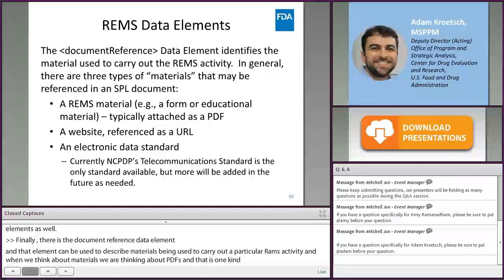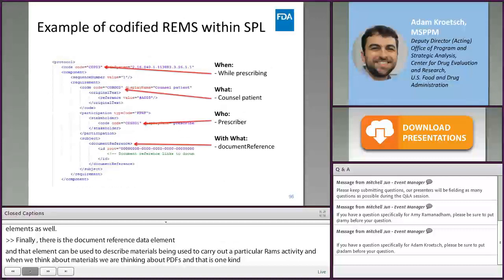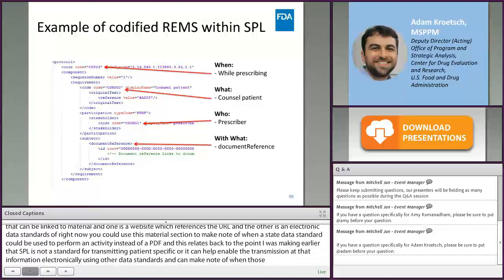This relates back to that point I was making earlier, that SPL is not a standard for transmitting patient-specific or prescription-specific information, but it can help enable the transmission of that information electronically using other data standards and can make note of when those other data standards can be used using this REMS document reference data element. And this is what the SPL looks like behind the scenes. I don't necessarily expect you to need to be able to read that.